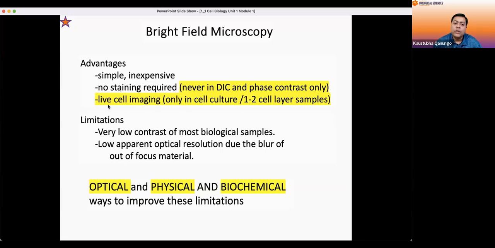But what happens is that we use this no staining only for live cell imaging in cell culture, where you have a 1-2 cell layer thick. You can only see those with no staining. On the other hand, we are saying that it's a very low contrast for most biological samples, with low apparent optical resolution due to the blur of out of focus material.